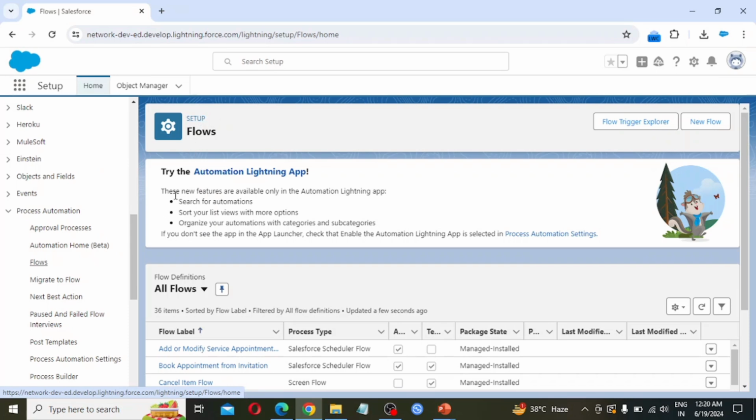Here we are seeing that these new features are available only in the Automation Lightning app. On the right side we are seeing Flow Trigger Explorer and a new flow. Click on new flow. So Flow Builder is opened.